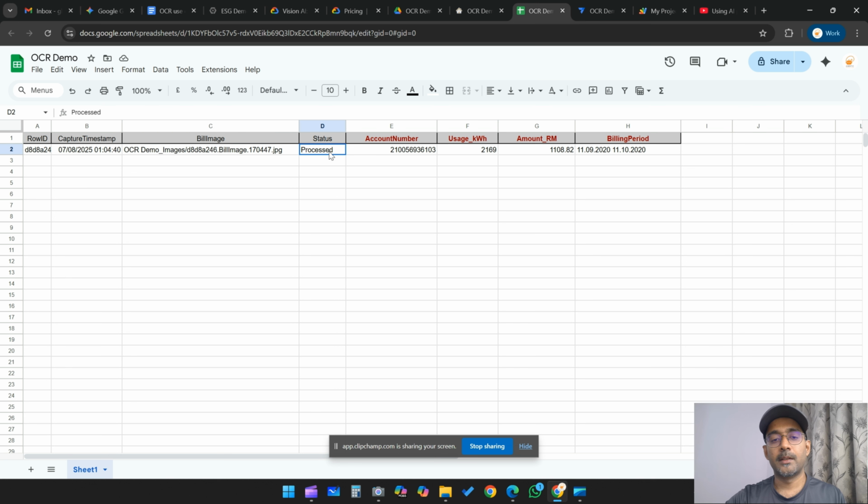Okay, and then status is going to be processing and processed, or if there's an error, it's going to be error. So this will be configured in the App Script part, not the AppSheet part. And then obviously these are the information that will be captured from this particular image. So in this case, it's 4, it can be 5, it can be 10, it can be 100, whatever is necessary for your use case.